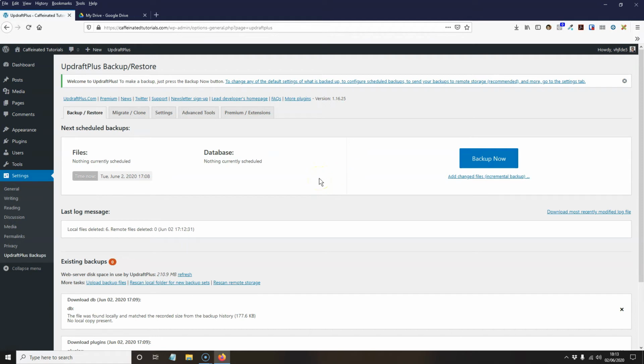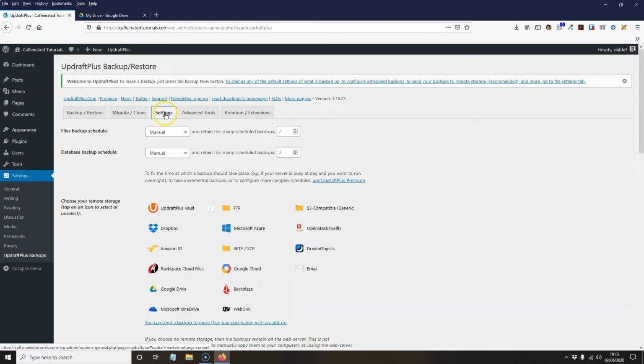But what if you want to set this up so that it's automated? What you want to do is come over to settings, and then these two options here will allow you to set it up so it's automatic. If you're working on your website every day and you're making changes, I would select daily on both of these. This top one here is to save your backup files, and this is to save your database.